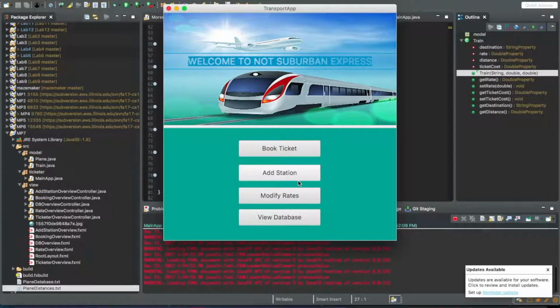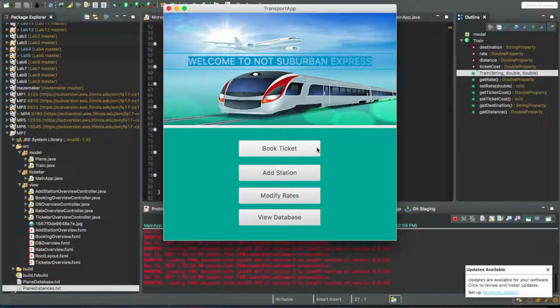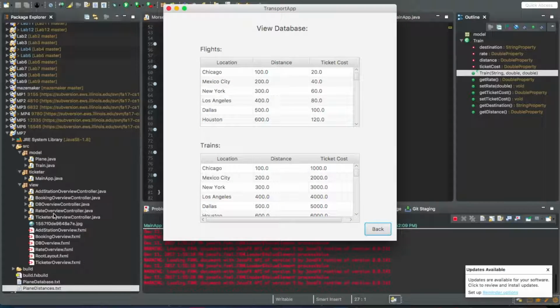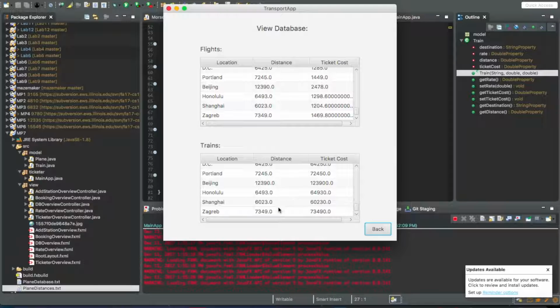And the next one is add a station. So this will allow me to add a new location to the file. So for example, I wanted to travel to the capital of Croatia, Zagreb. I could input that and then type in some distance. We don't really know, this should be accurate ideally, and then this will reflect in the database, and that will write to these two files for the destination and the distances. So now you can see they're in the database, and the ticket costs have been calculated appropriately based on the rates.